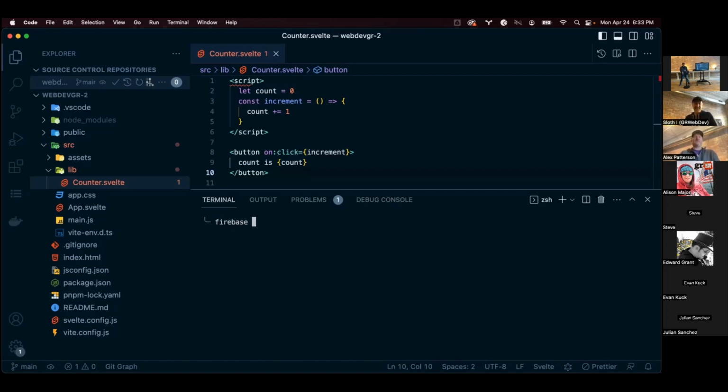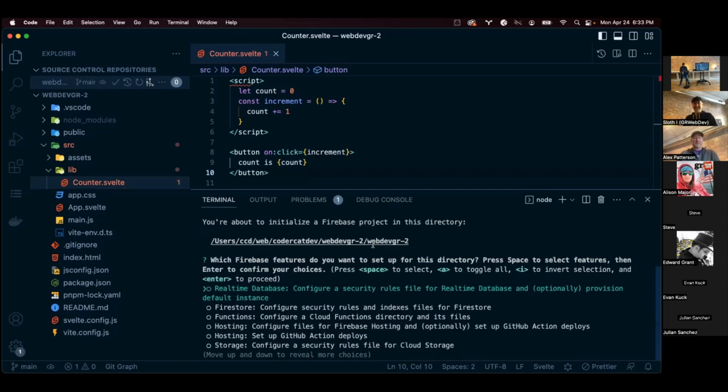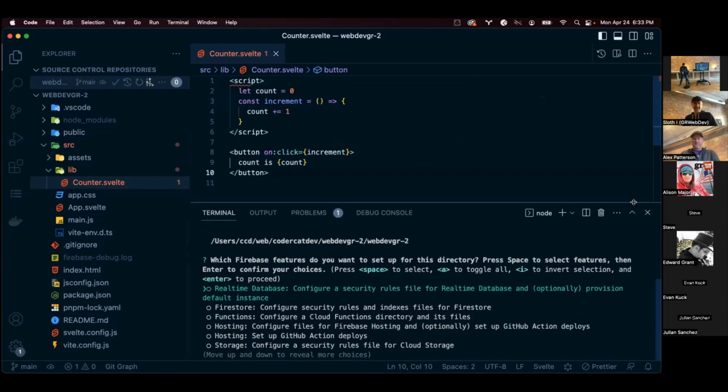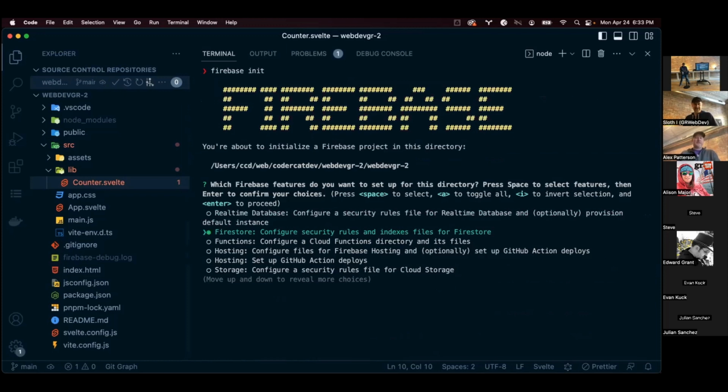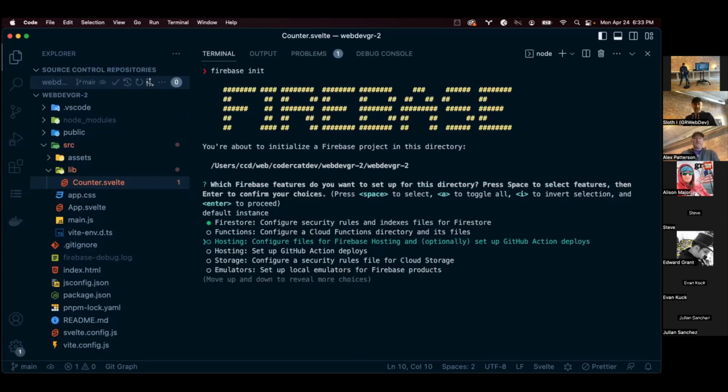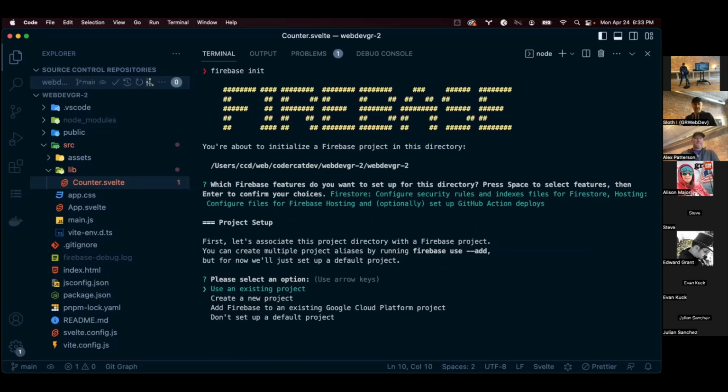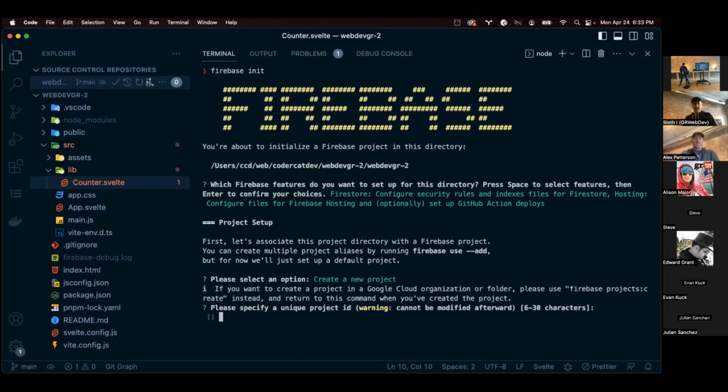The first one really didn't require anything but npm. This second one, we're going to do a Firebase init just to set up a Firebase project as well. Let me move this up a little more. So the two things that we're going to look at are Firestore and hosting in this project. And we'll create a new project. So let's just call it web dev.